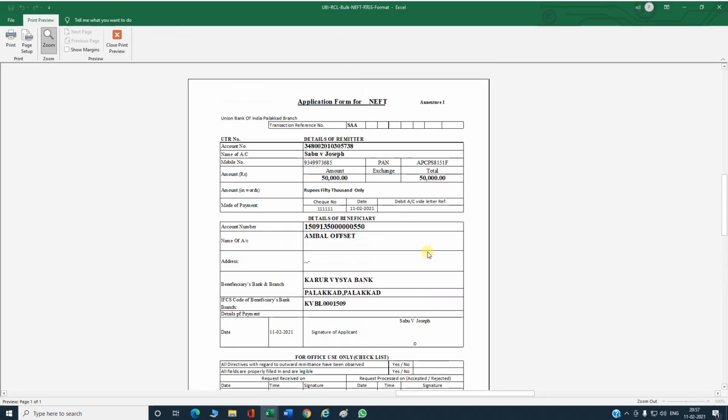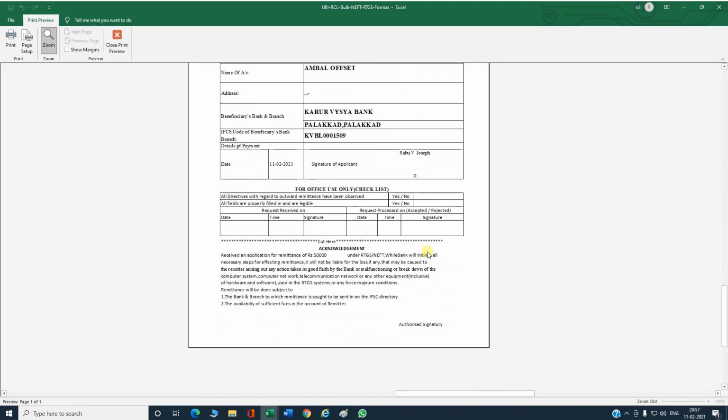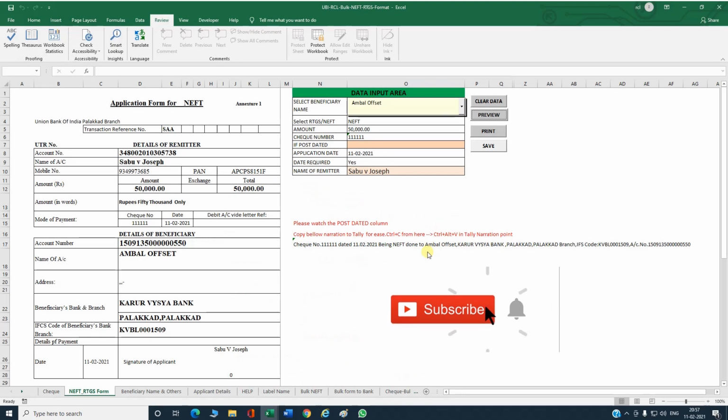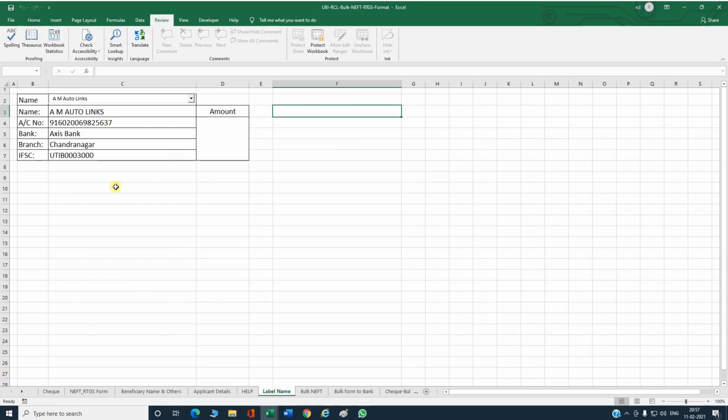Your NEFT or RTGS form is ready. So you can save so many hours by using this Excel function. And also if you want to give bank details, or whatever the details of anything, that also you can retrieve in a fraction of a second.